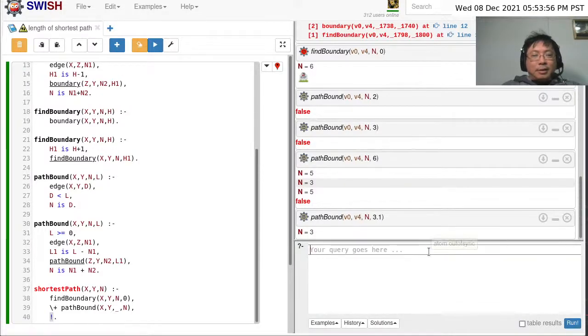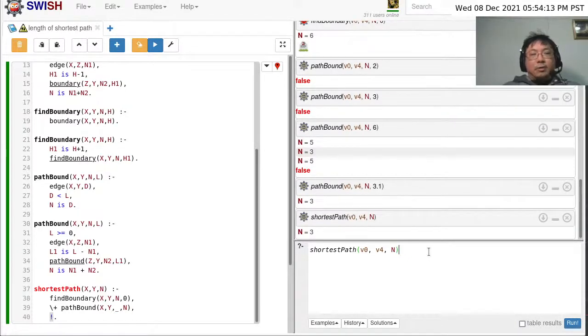So we'll go ahead and see whether this works or not, right? So we say shortest path, v0, v4, and then n is unbound because I want to know the length of the shortest path. So we press Control Enter, and it found the shortest path is 3, and it's definite. It doesn't give me an option and go like, do you want to explore any more? Nope. Because of the cut operator, it doesn't backtrack anymore.